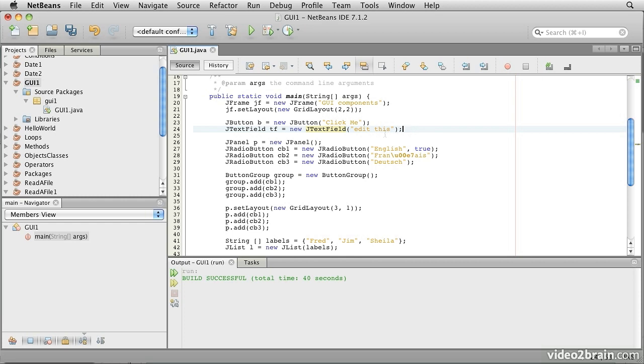A text field is a single line text component. Then we create a JPanel. A JPanel is actually another container. The plan is going to be that we're going to put into that container 3 more components, these JRadio buttons. Each JRadio button has a label, English, Francais.